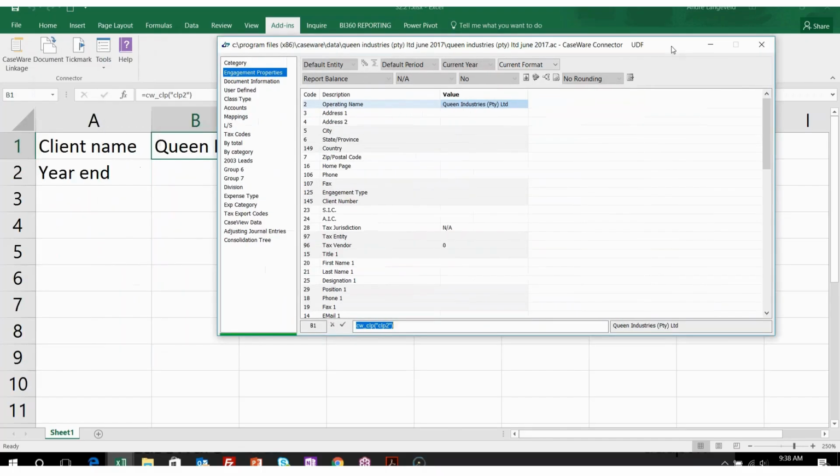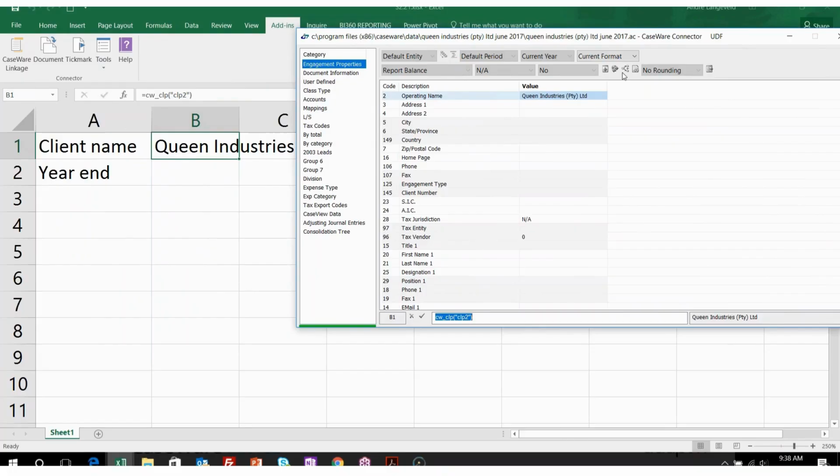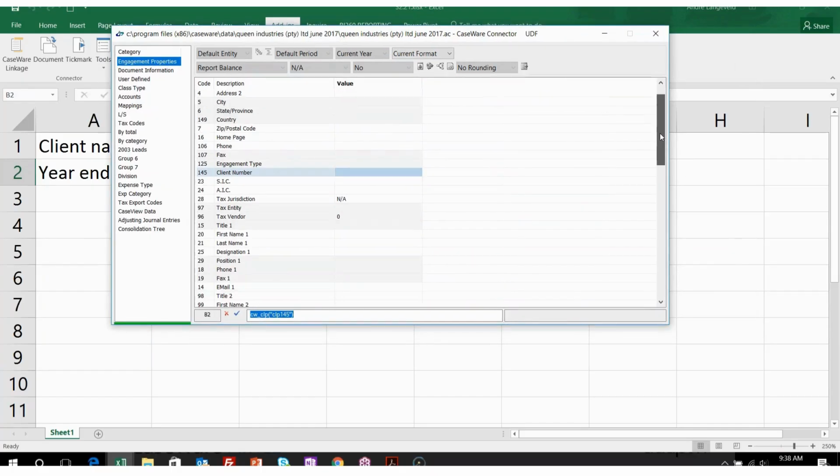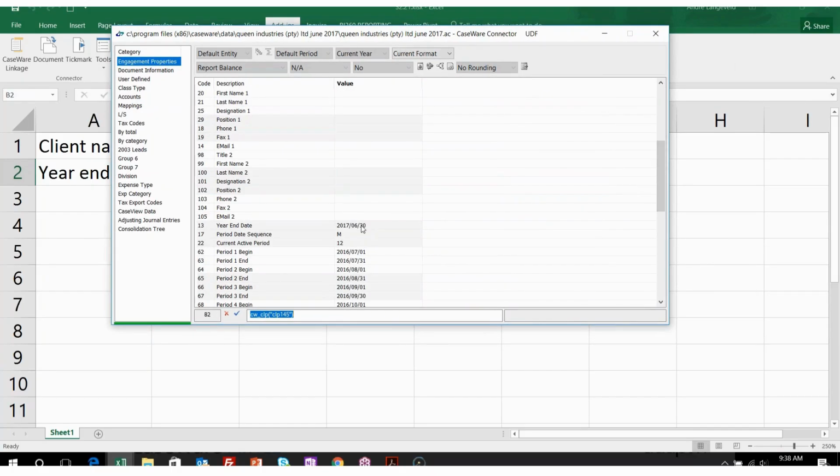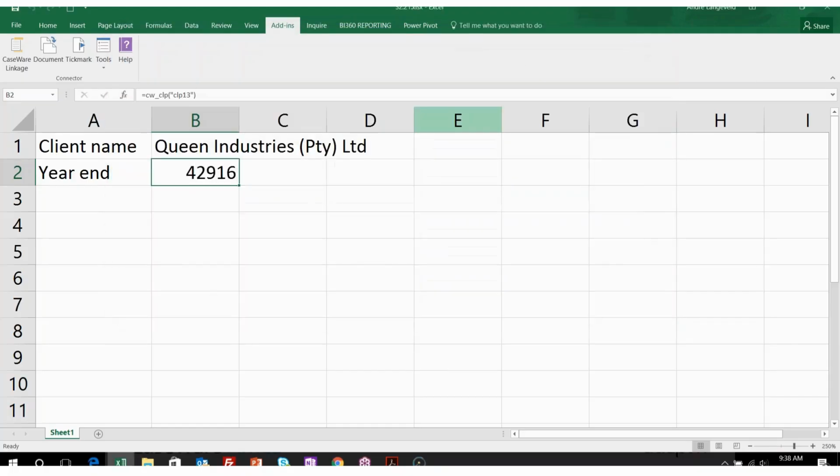Note that you can also leave this screen open, go to the next one, and then go and find that specific year-end date. So I'll go click on that one there. I'll click on accept, and I'll close the screen. Now we'll see that it pulls through a value of 42916.